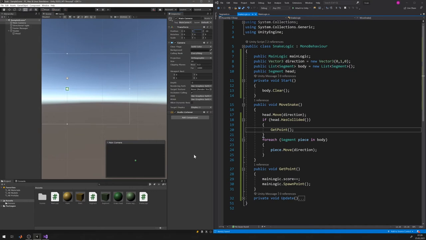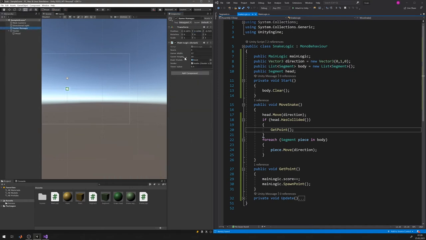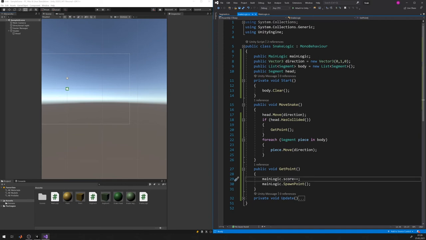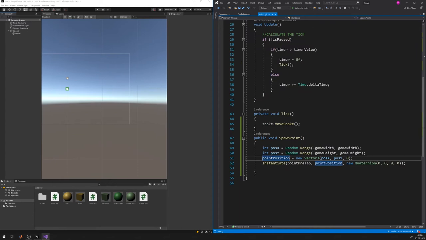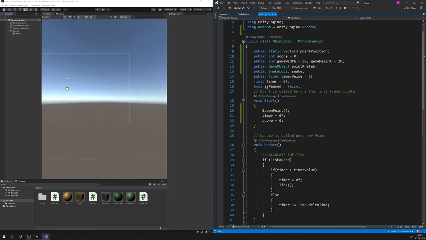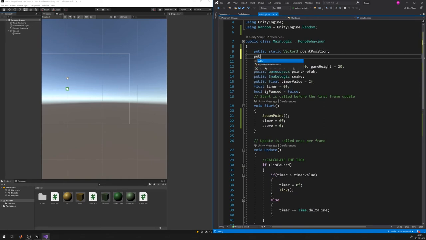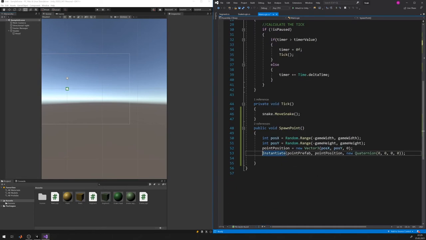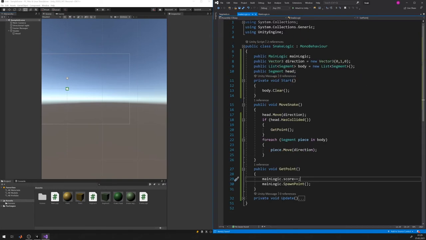First of all, we need to change the position of the camera to 0. I mean, we don't have to, but we should. Let's set it to 9. This way it will be fine. Also, here in get point, let's destroy the point object. And the easiest way is to store the information about the point here as a public game object, current point. We'll just set the current point to be equal to this one, save it, and go to our snake logic.